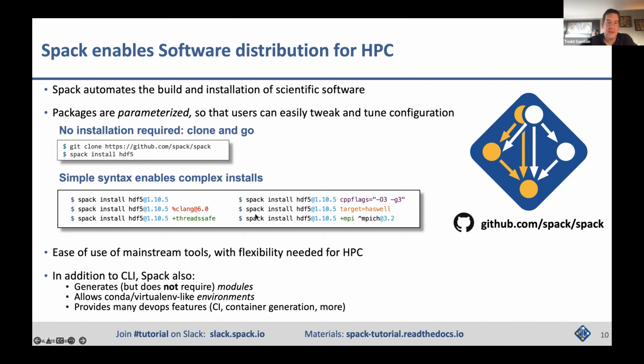You have this syntax that you can use on the command line to say, I want to install HDF5 at this particular version, or I want to install it with this compiler or with this option, like a thread option. I can pass flags to the build. I can specify a particular microarchitecture target. And I can do all that for my dependencies too. So if I install HDF5, I can say, nah, I didn't like the default OpenMPI, I want to build it with MPICH at a particular version. So you can test your software with particular versions of dependencies, which is a pretty powerful thing to do.